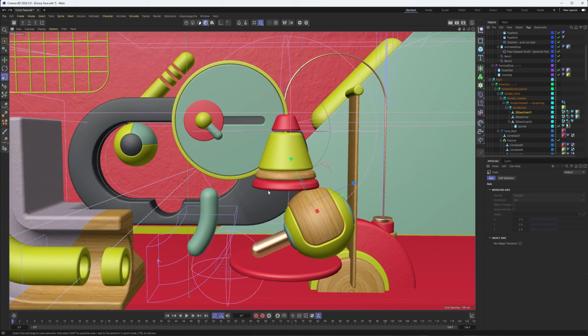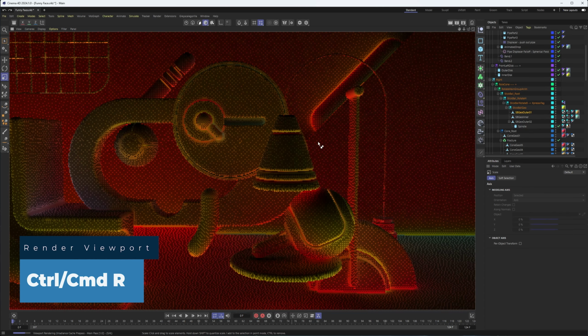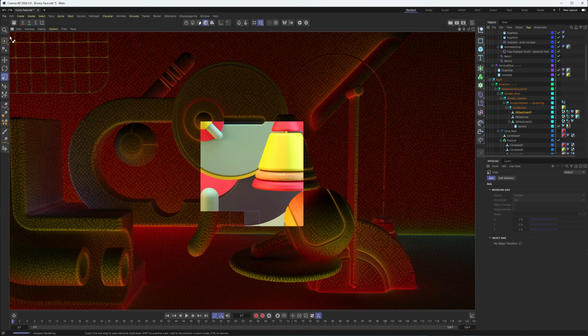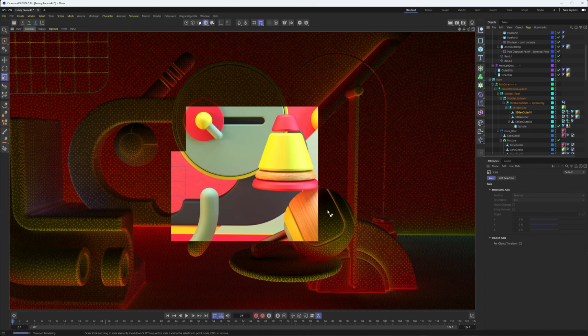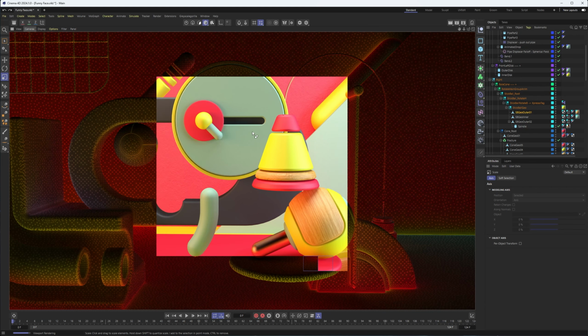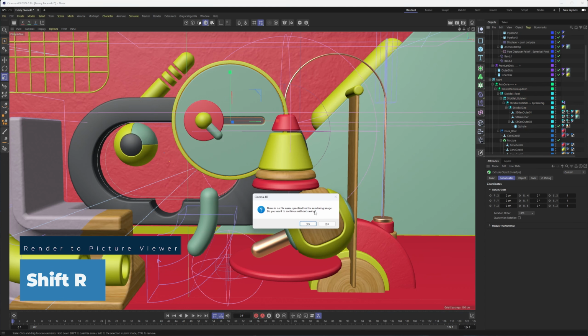Next up, some render setting shortcuts. So if you want to render your viewport, you can hit Control R. Okay, now this scene is not using Redshift. It's just an example scene from the asset browser here. Still looks pretty nice. So Control R is just going to render that there. If you want to render to your picture view, that is Shift R. And you can see in this case, it's set up to render a sequence. I don't want to do that, but that would render to our picture viewer.